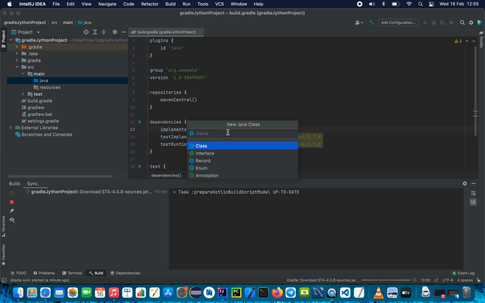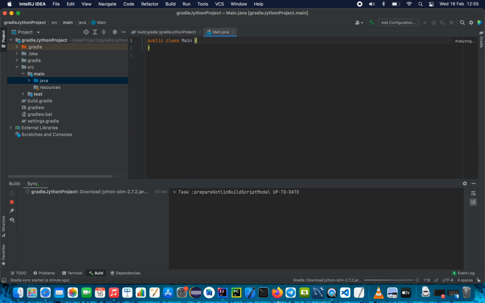Then let's just meantime create a Java class, call it main. And then we are going to have our main method here so that we can test whether we have successfully added Jython to our Gradle project. So you have to wait until all the files are downloaded. There we go, indexing.